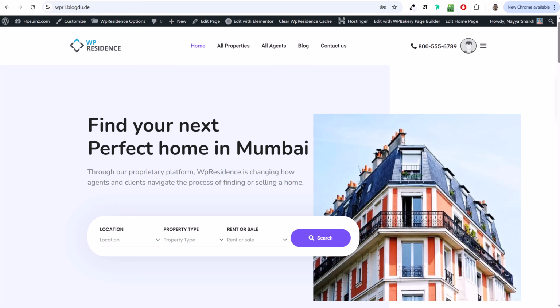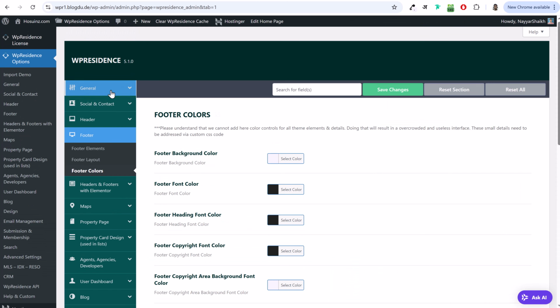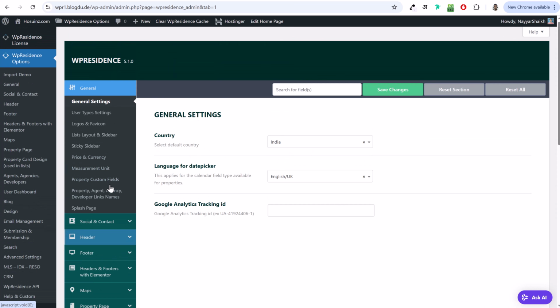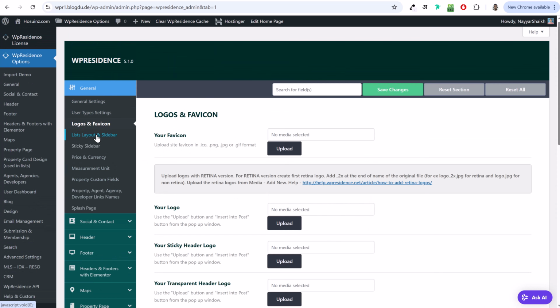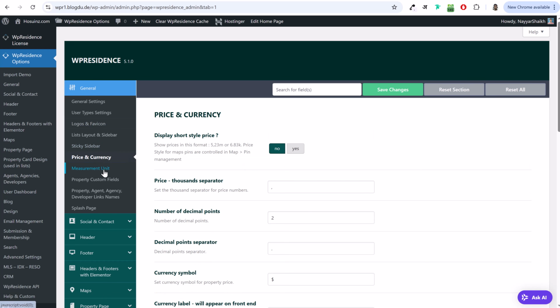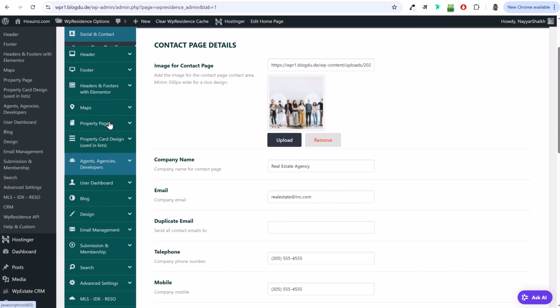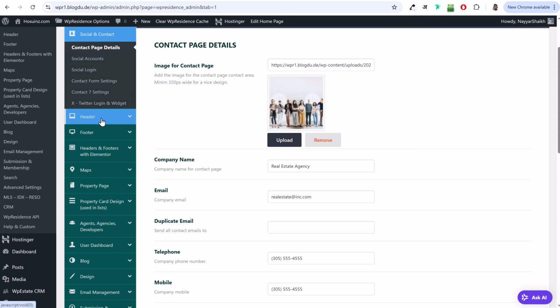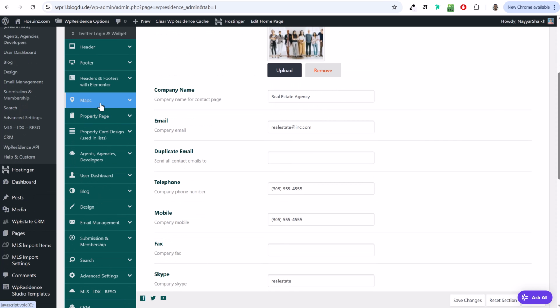Now finally, let's do one thing. Let's see all the remaining theme settings. If anything is missing over here, let's see that. So country and everything we have seen. Price, currency, we have seen everything. Measurement unit also we have seen. And contact page also we have seen settings. Header, footer we have just seen. Maps also we have fixed it.